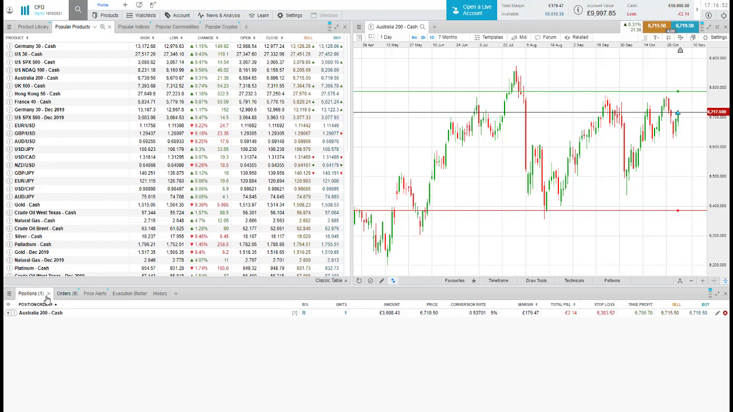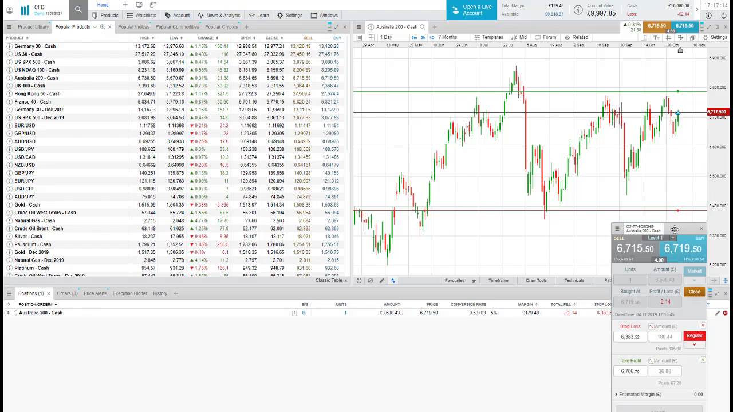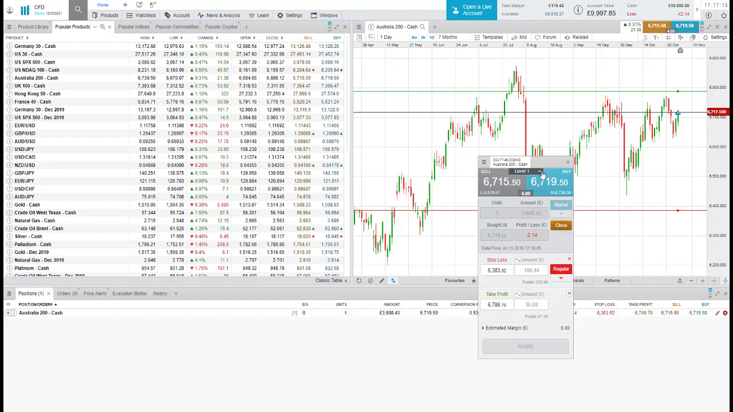You'll now notice that under the Positions tab, the Australia 200 position is now live on your account. It will show you all the relevant details, including the amount, the price you bought at, the amount of margin, and your current profit and loss. To edit the trade, simply click on the row or click on the pencil icon here. This will bring up the modify trade. You can change your stop loss price and then click modify.